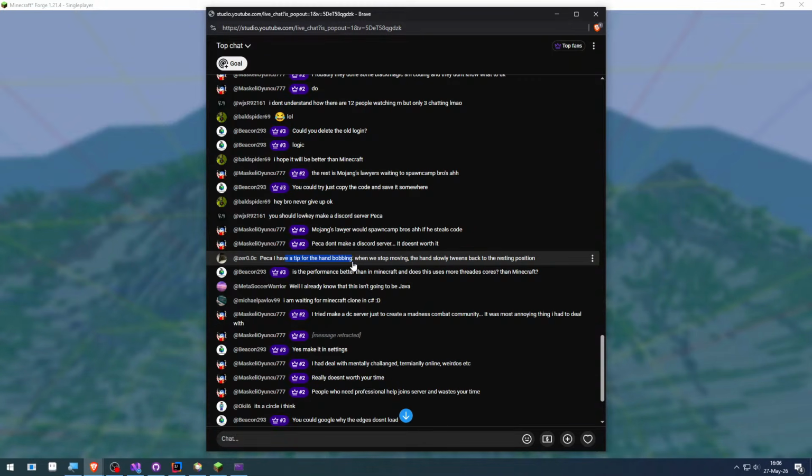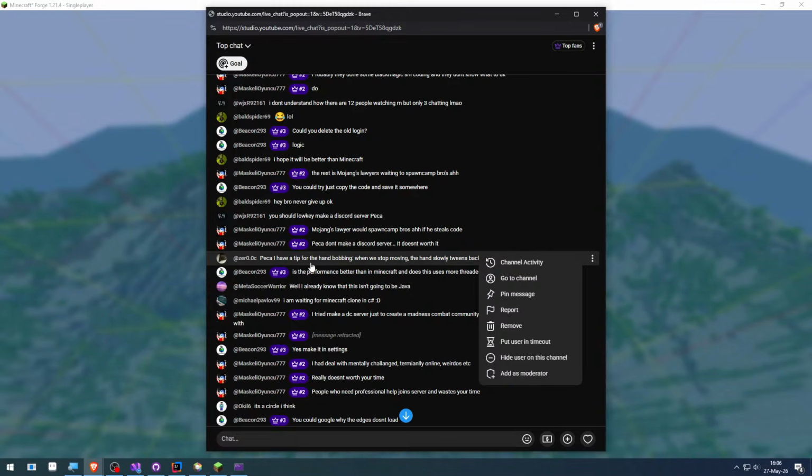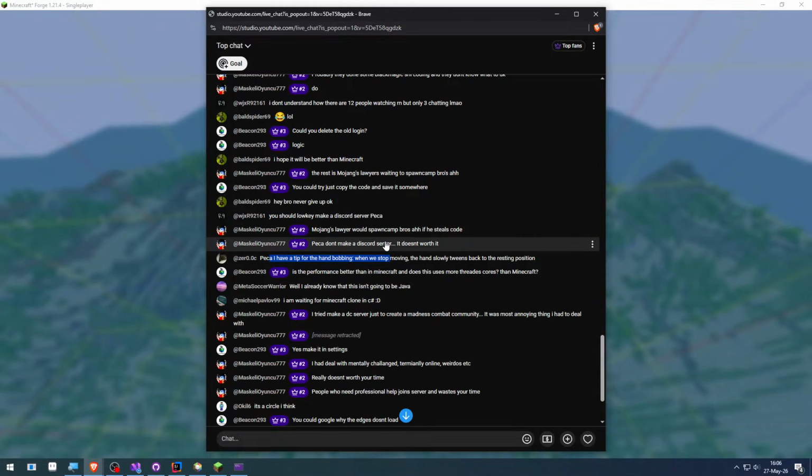I have a tip for the hand bobbing. When we stop moving, the hand slowly tweens back to the resting position. Yeah, but that's in the Java clone. When we implement the player in the C++ clone, we'll think about it. What should we do about it?